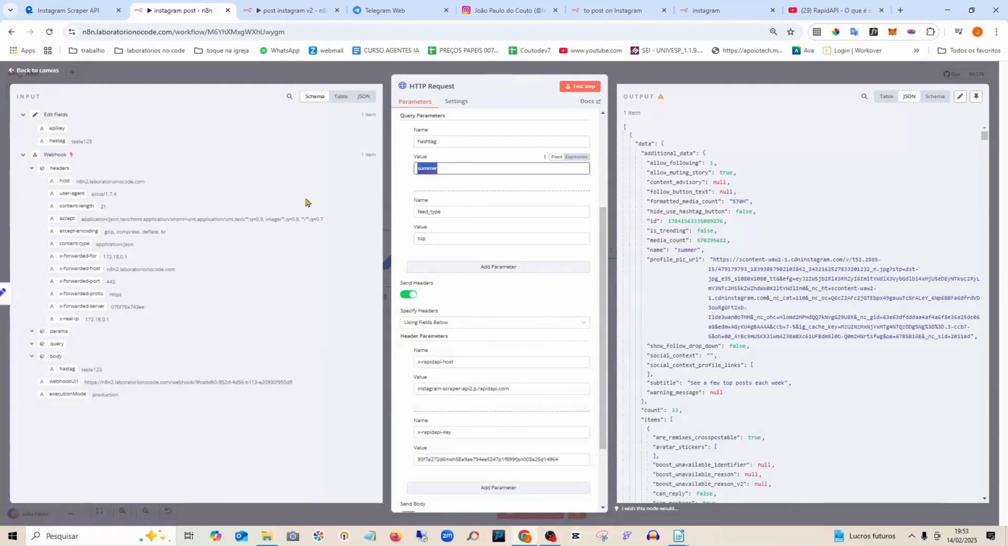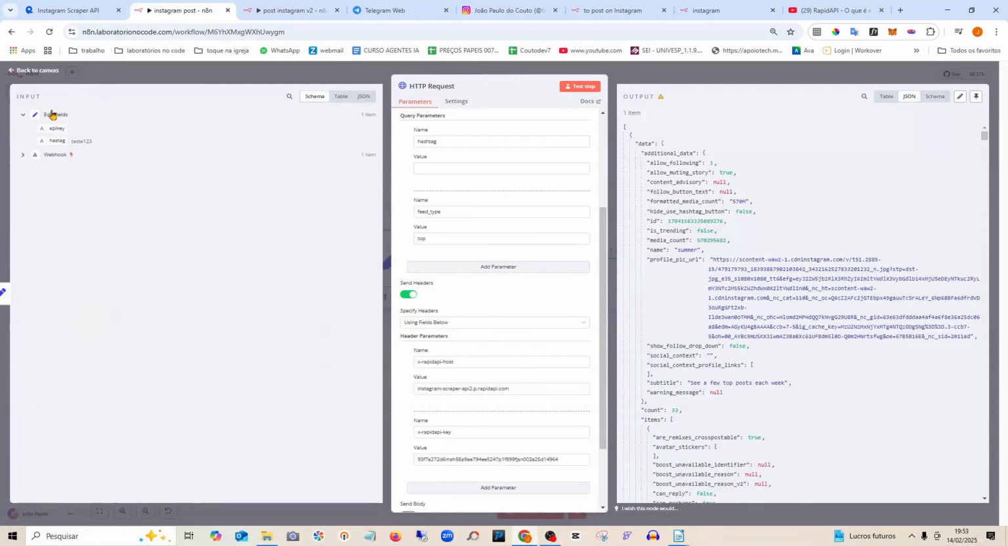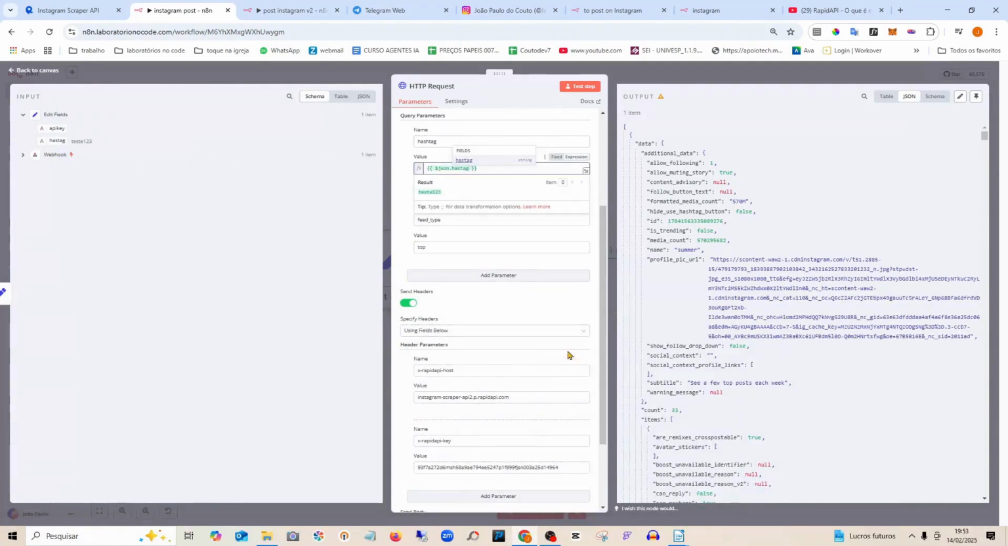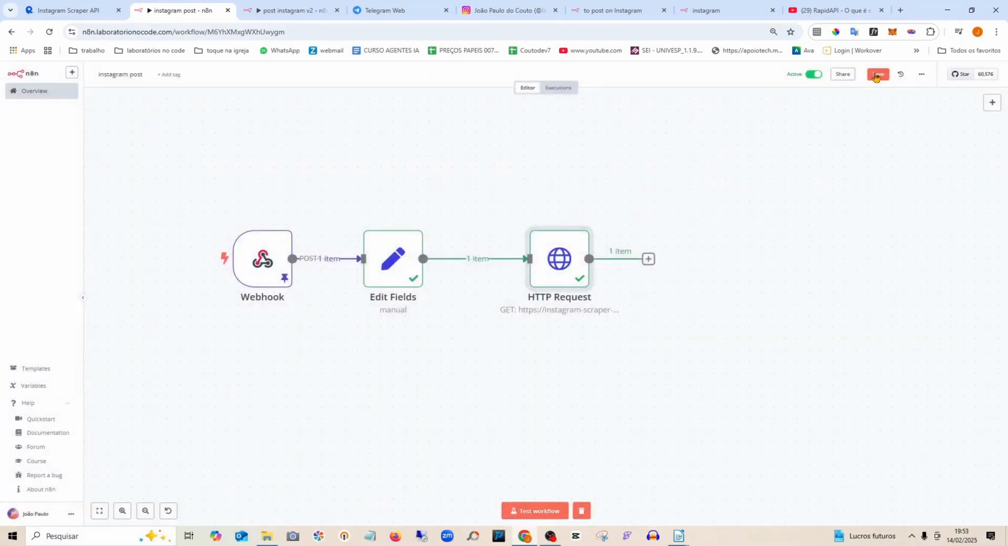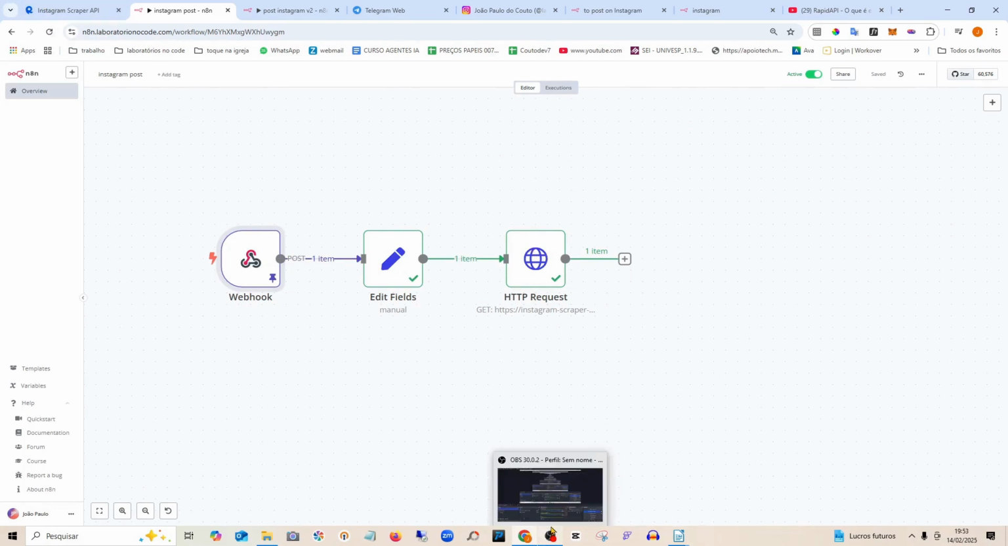And here in the hashtag value, I will pull from this initial field, which will also be coming from the form. So I will save this now. Saved it. So we are already connected. We have already created the initial form, and we have also created the connection with the API. So next time we will continue with this automation.